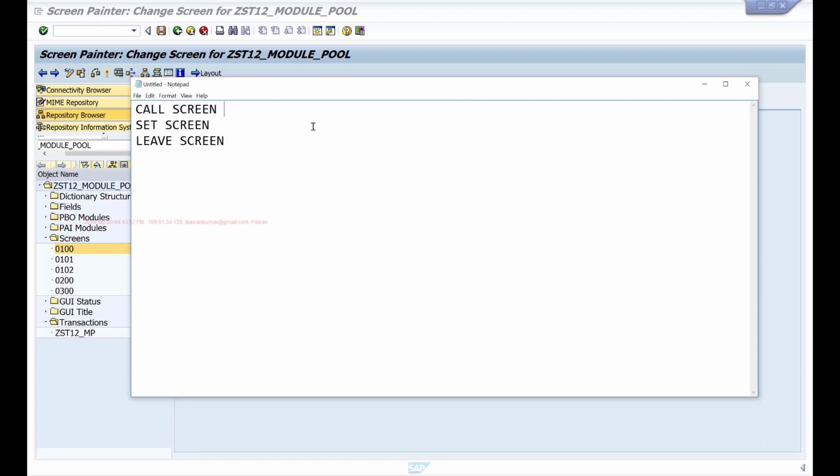So if you are on screen 100 and after the PAI of the screen 100, or at some point while processing the screen in the PAI, you want to leave to another screen, or you want to call another screen, then you can use the call screen statement, where it will immediately go to that screen's PBO and execute that screen's PBO modules and then show that screen. However, the current screen will be stacked. So if you click on back, you can come back to the previous screen.